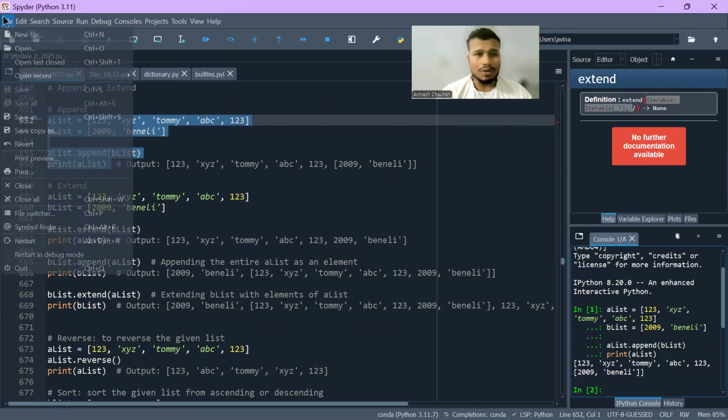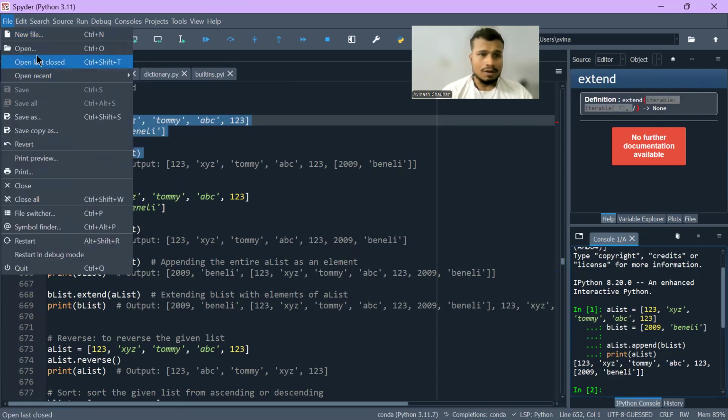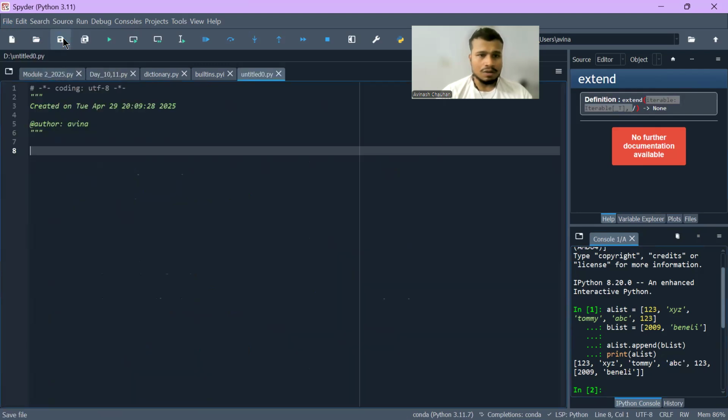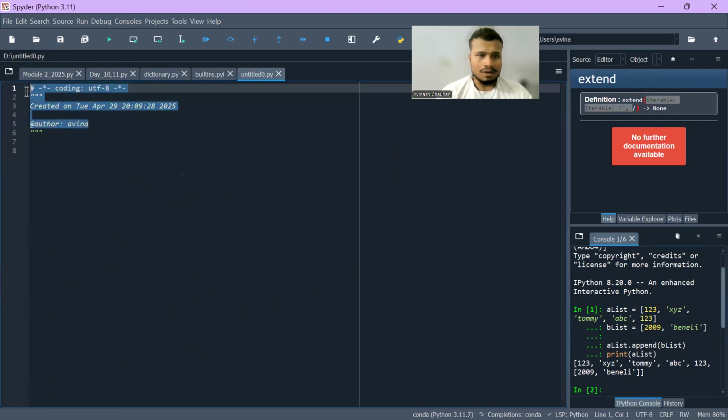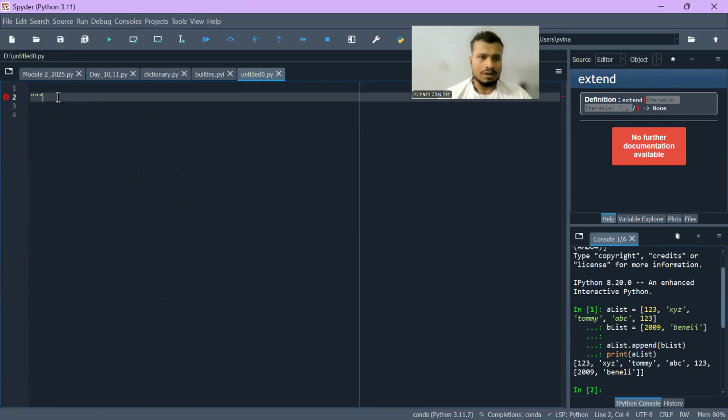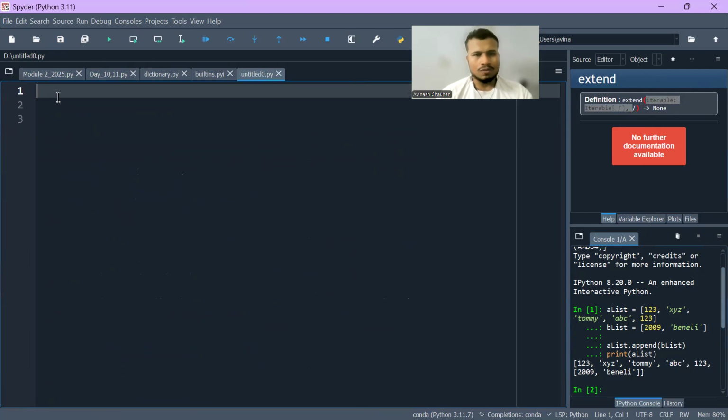For example, if you want to open a new file here in Spyder, you can just click on a new file, and a new file is created successfully, right? So I will explain the difference between append and extend.